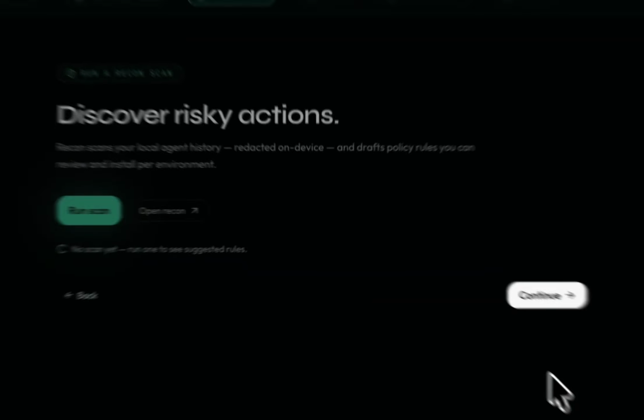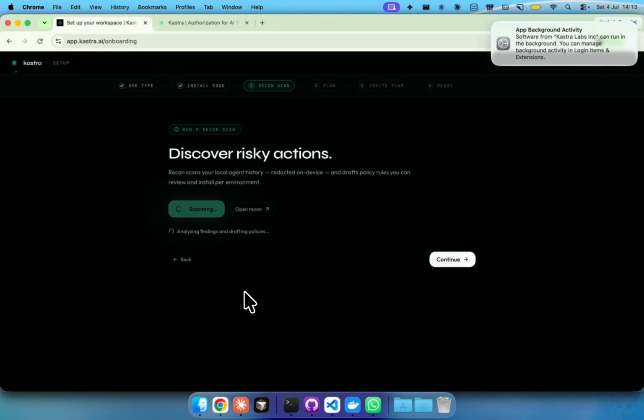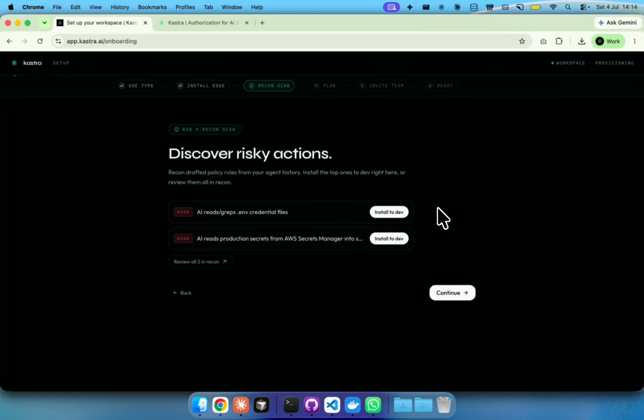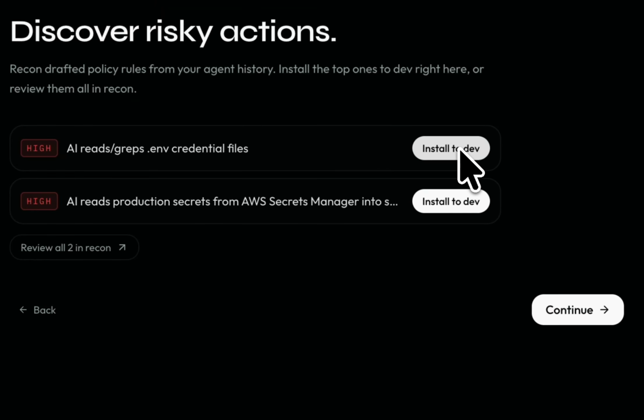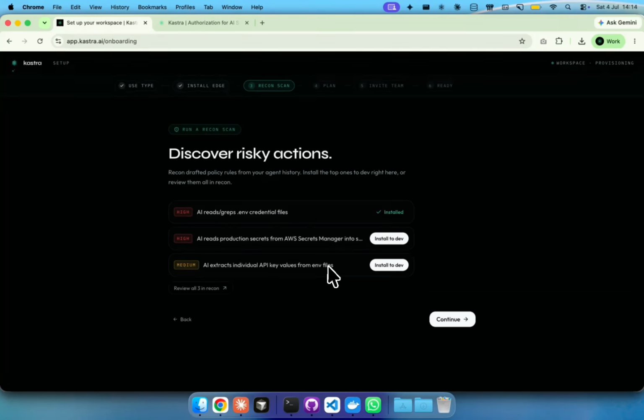Instead of asking me to write policy from a blank page, it runs a recon scan of my Claude Code history, redacted on my machine before anything is uploaded. It finds the risky things my agent has already done, destructive commands, exposed secrets, production access, and turns each one into a ready-to-install policy. These aren't hypotheticals. They already happened. Kastra just makes sure they can't happen again.